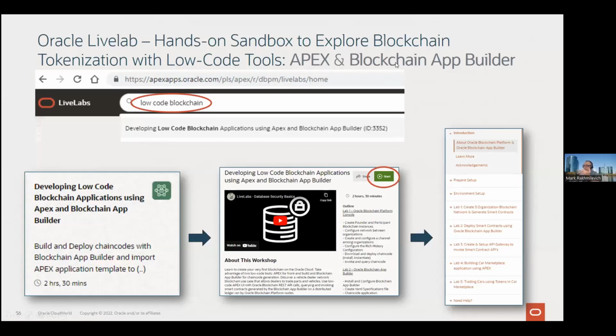Two tools: Blockchain App Builder, which we talked about, and Application Express, which is a low-code UI builder. You can go to this URL, or you could just search Oracle Live Labs. It will take you to this portal. Search for low-code blockchain, and there is a particular lab called Developing Low-Code Blockchain Applications Using Apex and Blockchain App Builder. You can click on that pad. It will take you to the description of the lab. Click the Start button. You can do this in a free trial environment. So you can provision a free trial tenancy and then use this lab.